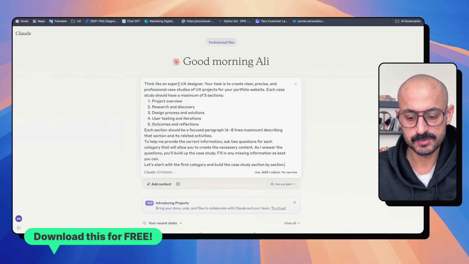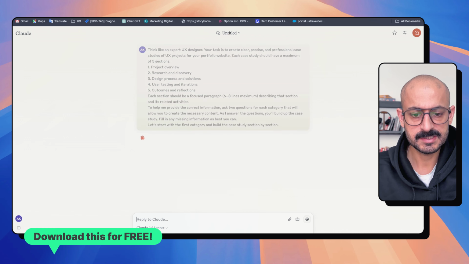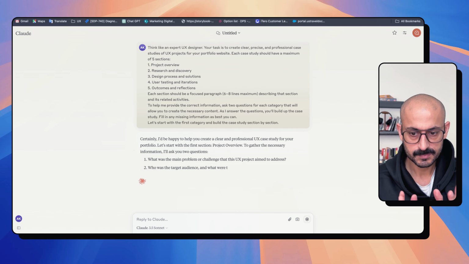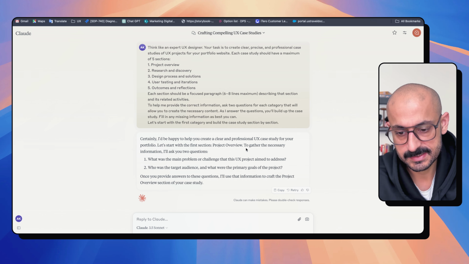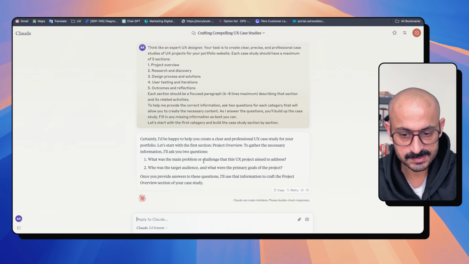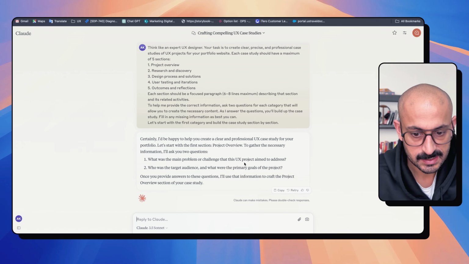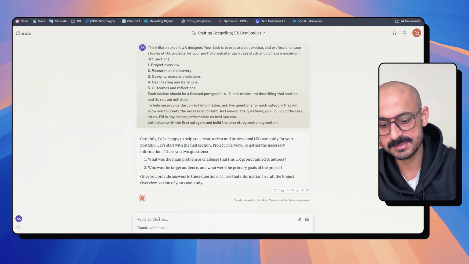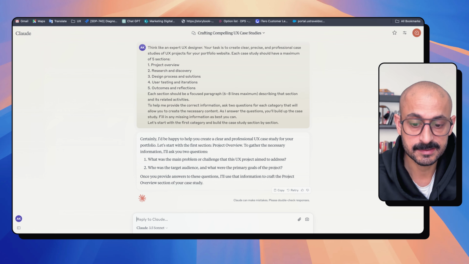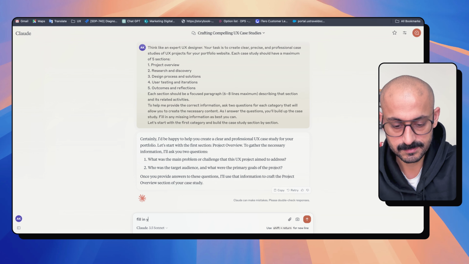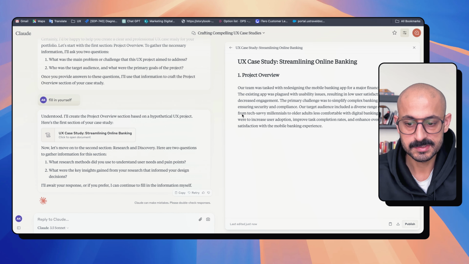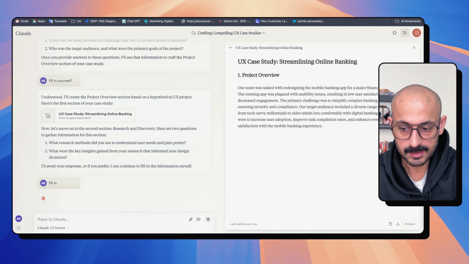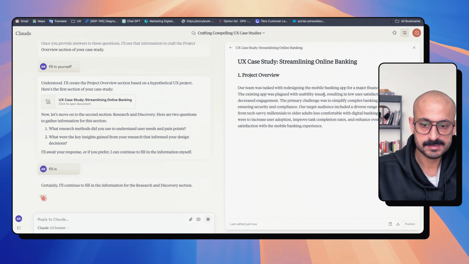So in this case, I go to claude.com, I paste my prompt, and it starts to now create the structure that I needed. So in this one, it just asked me, what is the main problem or the challenge that this UX project aimed to address, and who was the target audience? So this is where I can start adding the information. So as you can see, the first section is done, and now we do the second section.